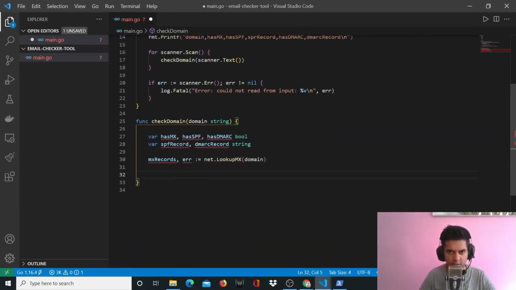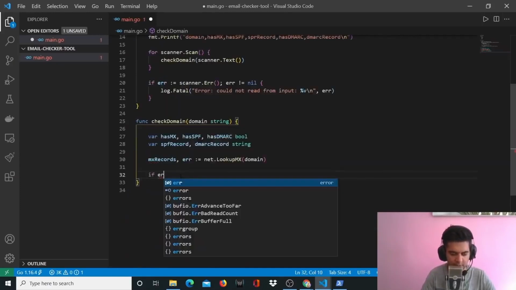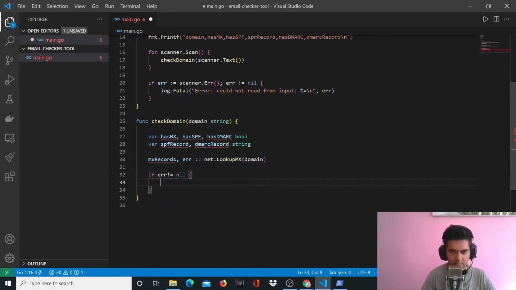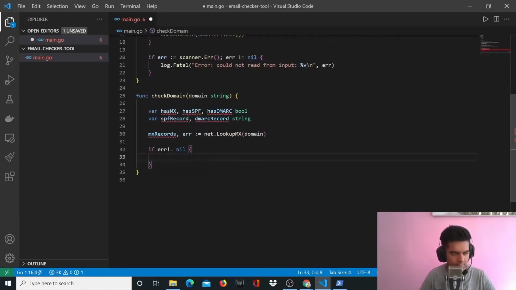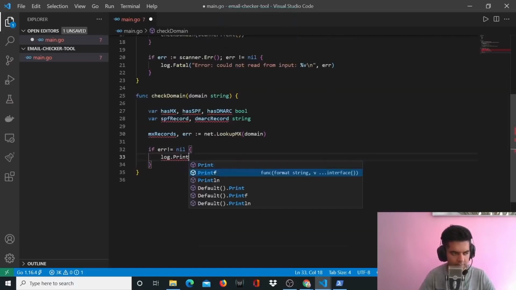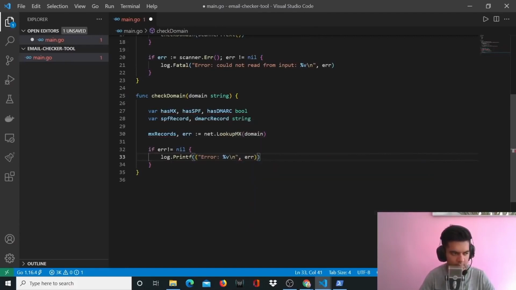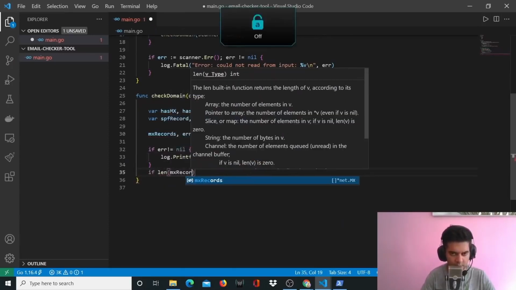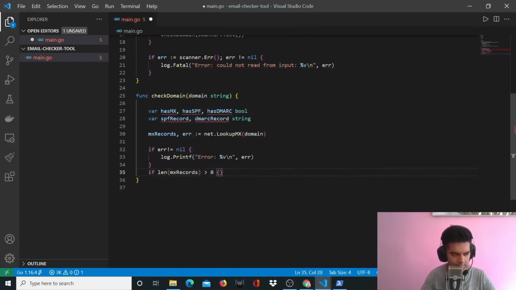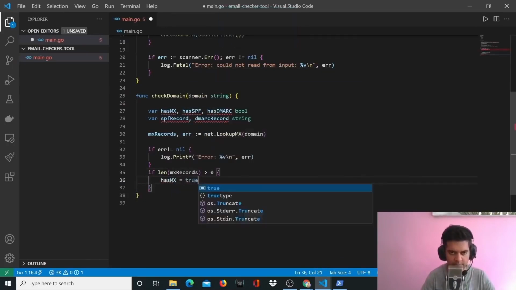Now you're getting these squiggly lines because you've defined all these variables but you've not used them, right? So what we'll do now is say if error not equal to nil, we'll handle this error on this line. So log.Printf, error %v, comma, error. And we'll check for length of mxRecords greater than 0, then hasMX is equal to true.